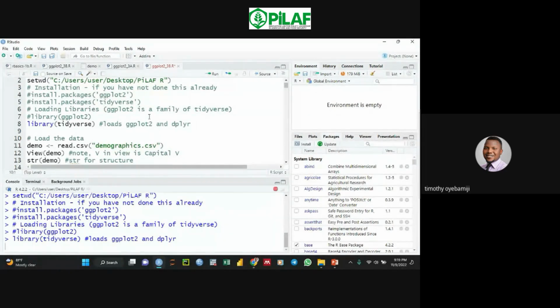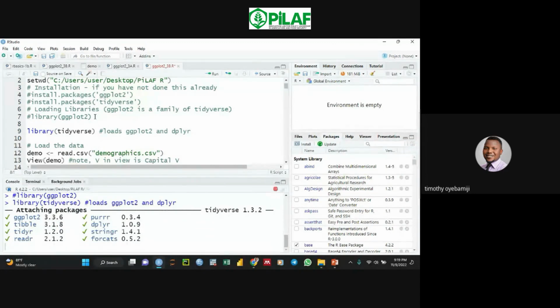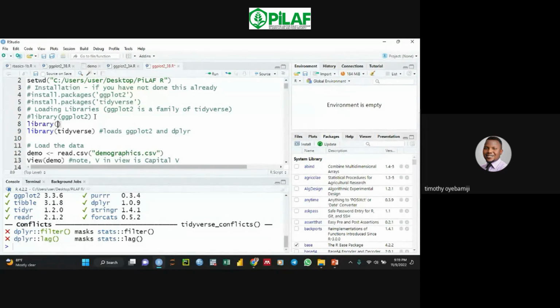All right. I don't know why my tidyverse is taking so long. Okay. So if you don't have tidyverse, you can just load ggplot and perhaps load the dplyr library by using library(dplyr). Yeah. So if you don't have tidyverse, you can load this.